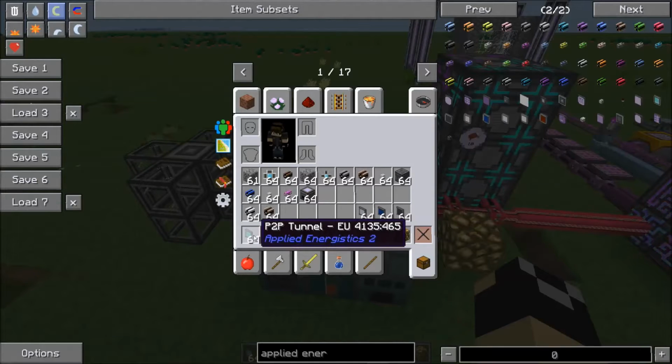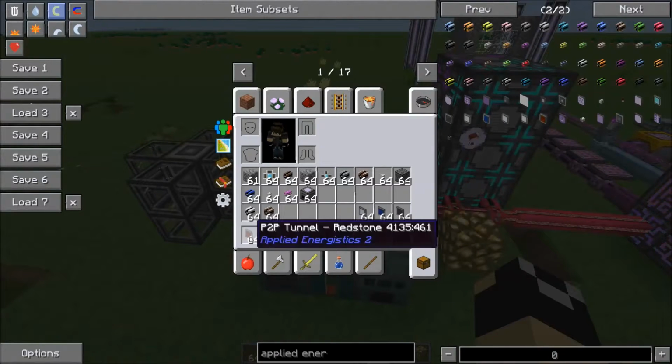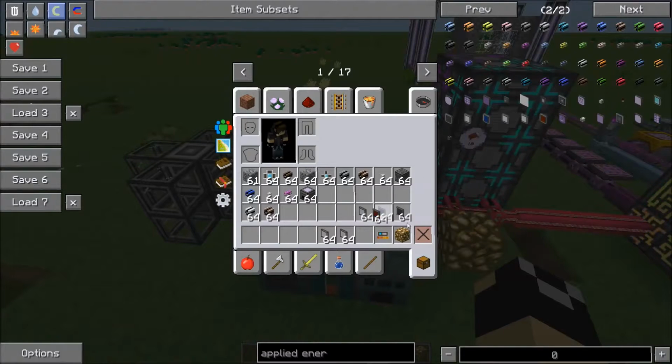So EU will of course transfer EU from IC2, and you can plug any kind of IC2 cabling into that and it will transfer the power. So any kind of cable will work fine with that. There is Redstone. That's going to transfer a Redstone signal across a distance, and you can hook that up with pretty much any kind of Redstone output. So a dust, a comparator, I don't know, a repeater, anything like that is going to send the Redstone.